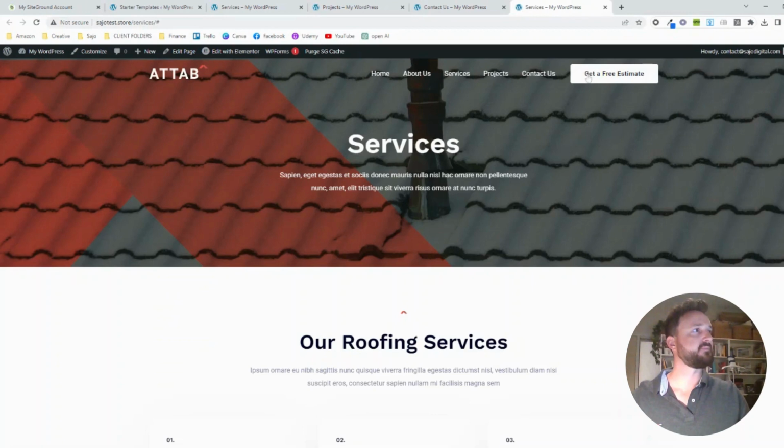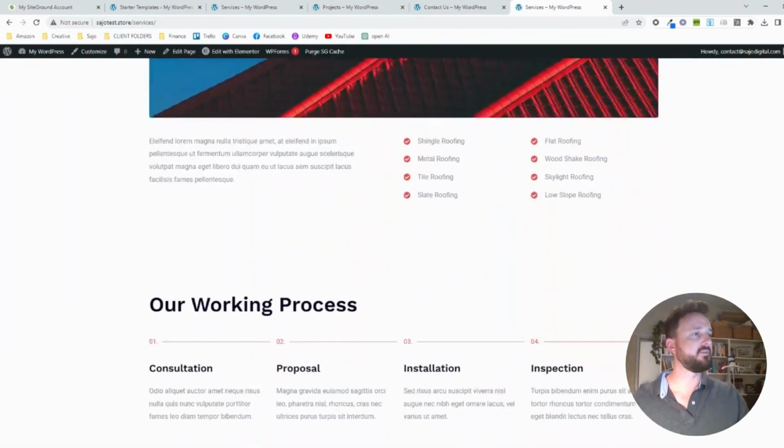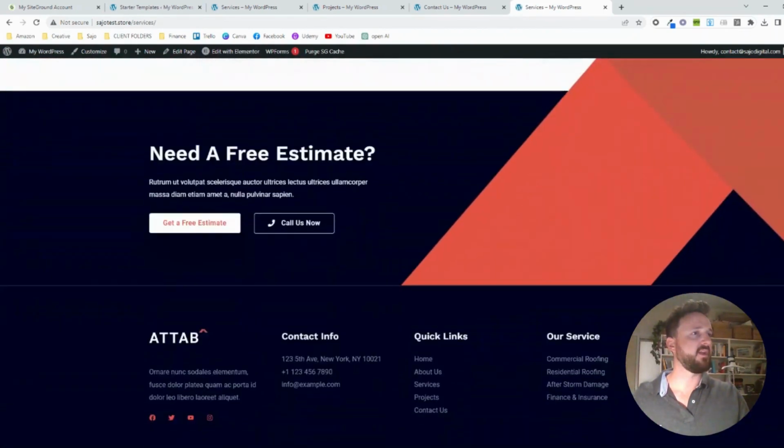So it's the same page for that one. So you can just go straight through to the services page, and then you can fill that out.